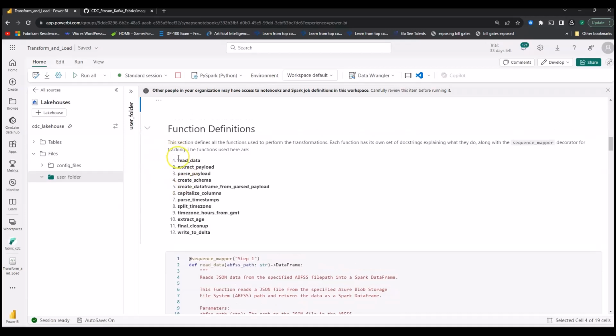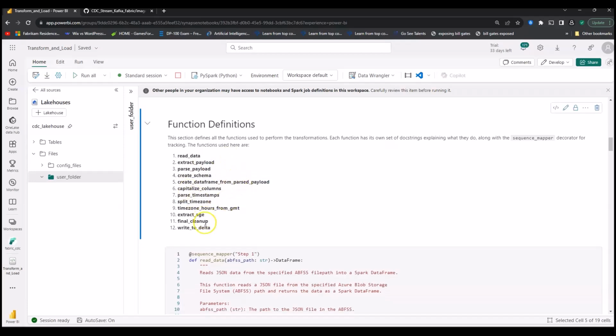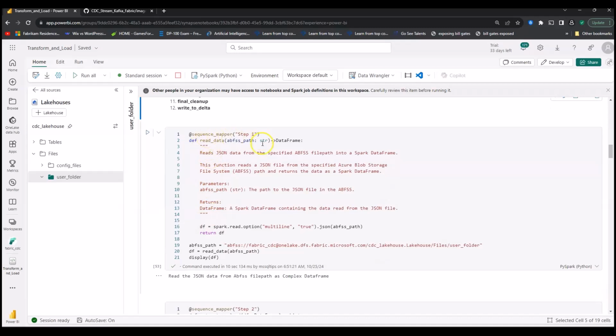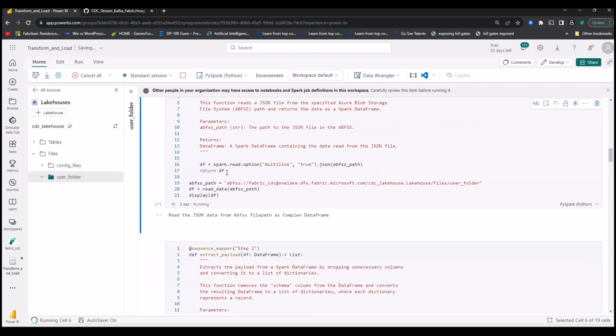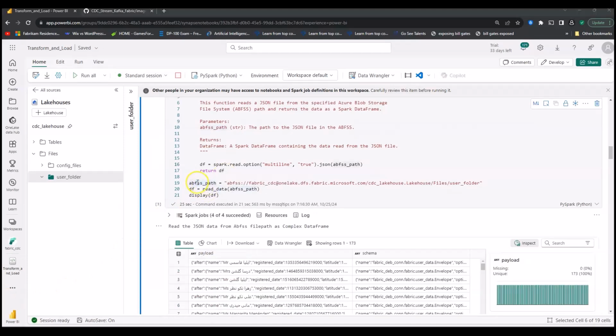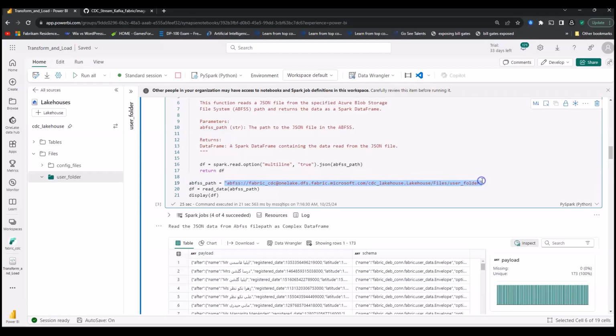Here I've listed all the functions that we would create for the transformation and loading of the data, right? And the first one we'll go through is the read data. So this just basically reads those JSON files and then reads them into a format that we can understand, right? So the data has now been loaded from the file path, the ABFS file path for the user folder, right, which can be obtained when you just copy the ABFS path here, right? If I copy this and paste it, you see it's exactly the same.